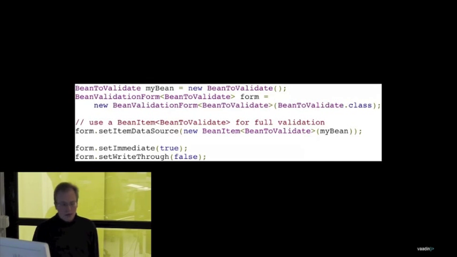Then, to use the Vaadin add-on, which you can find in the directory, the easiest way, if you are using the standard Vaadin form, is just to use Bean validation form instead. Parameterize it with the class to validate, and it will find the annotations from the data class and automatically attach validators for each of these fields, as well as mark fields as required based on the not null annotation. Then if you use it with a Bean item, you get full validation automatically.